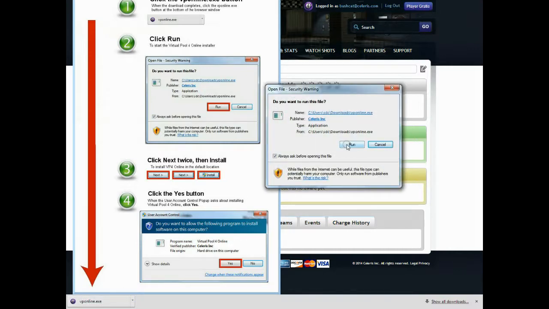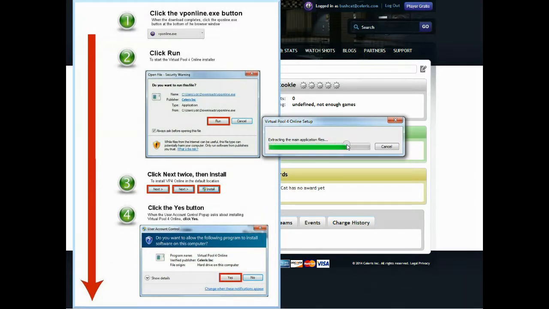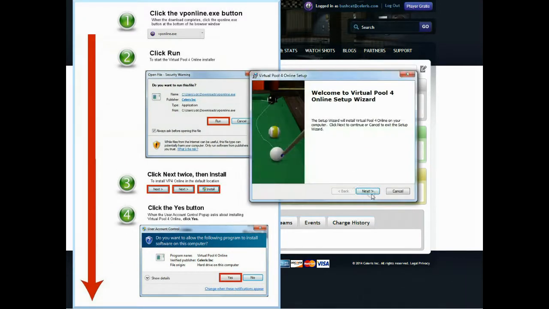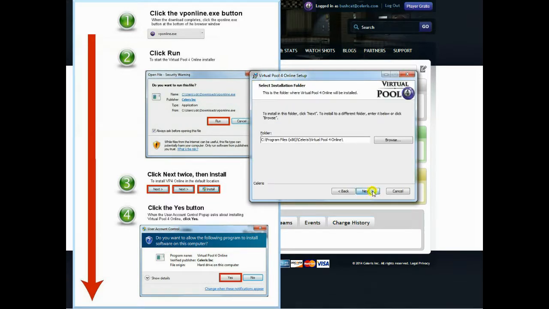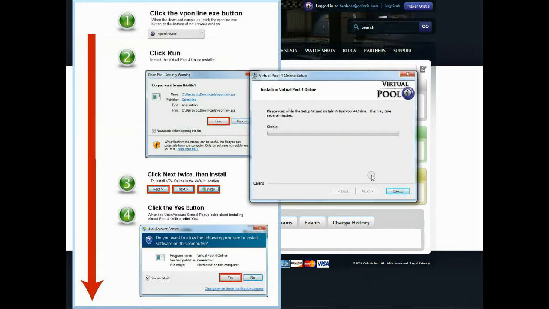There's a security warning. We press run. This is VP4 Online installer. And following the instructions, we press next twice and then install. Now if you have the user access control enabled, you're going to get the user access pop-up. You won't see it here, but you just press yes to continue the installation.